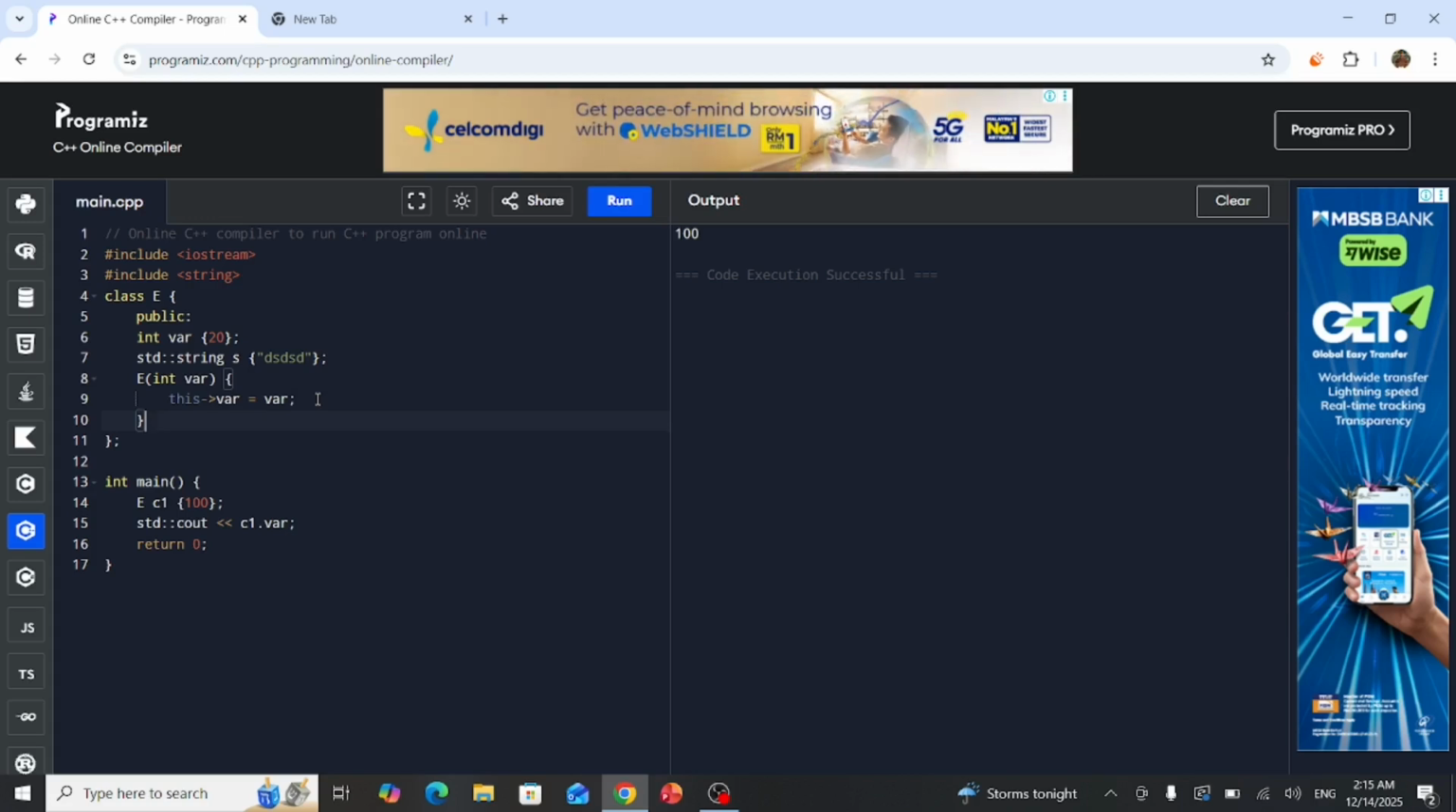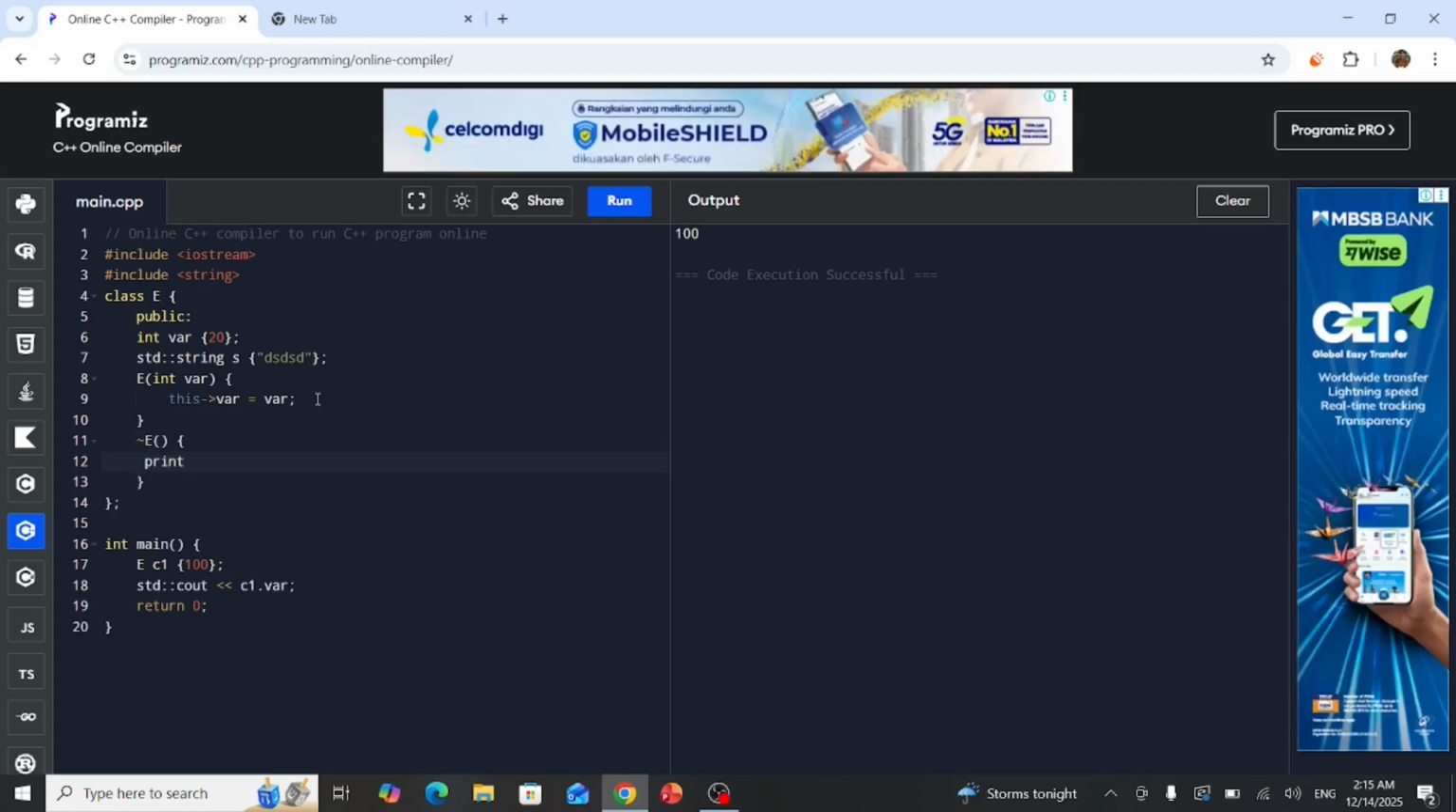Now there are also class destructors. Just write a tilde, then write the name of the class. Same as class constructors, except write a tilde. Then print. Oops, this isn't C, I meant this isn't Python. cout bye. Now you see that it prints bye.